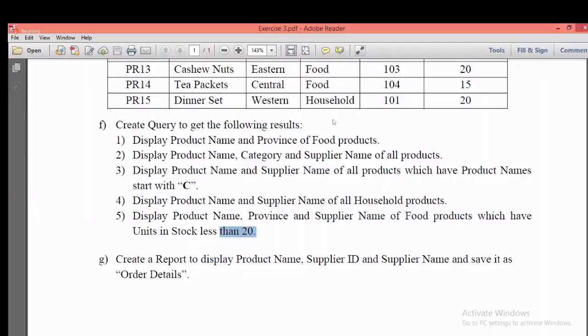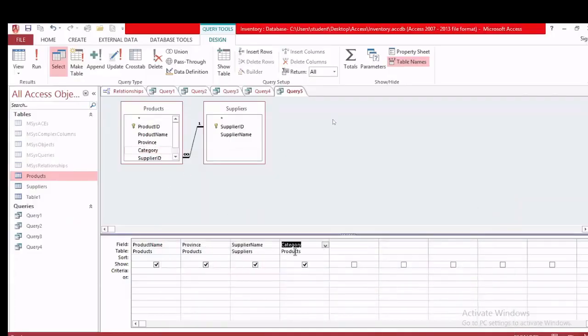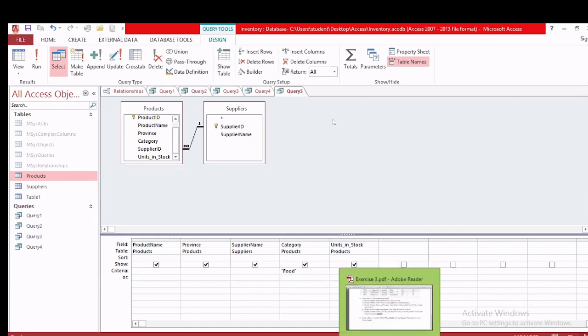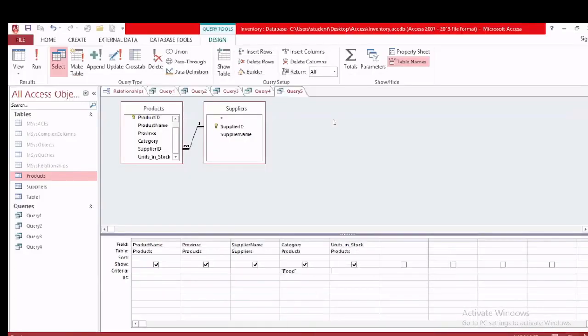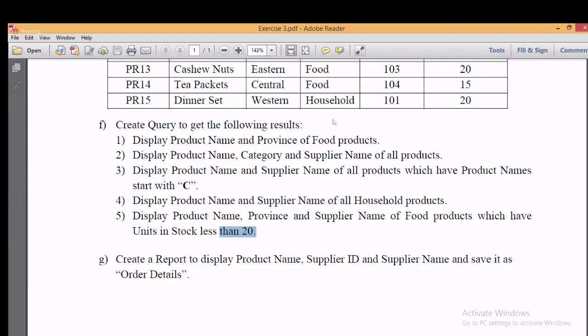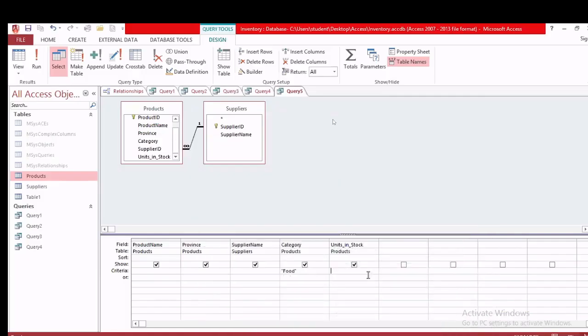So under the category, food. Then units in stock, near the criteria row. Display product name, province and supplier name of food products which have units in stock less than 20. Units in stock, less than 20.